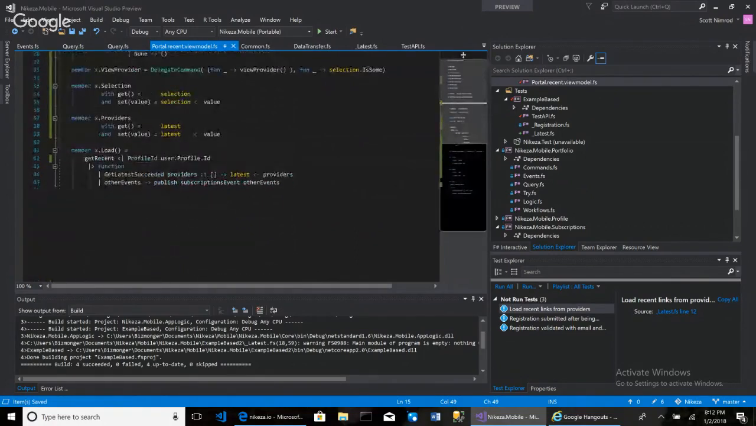So we have the get recent function, which we injected into our view model, then we're using it in the load operation, in which we provided a profile ID, user profile ID, whatever. Okay.